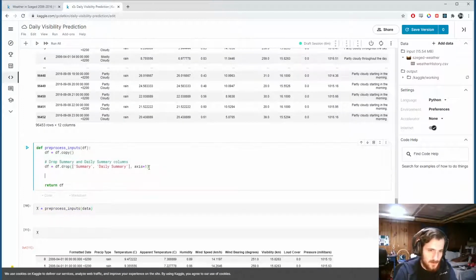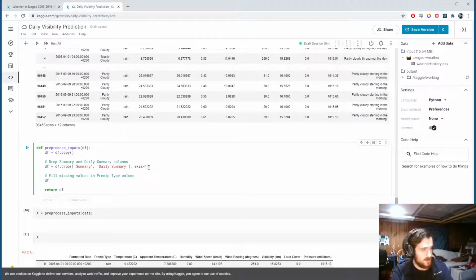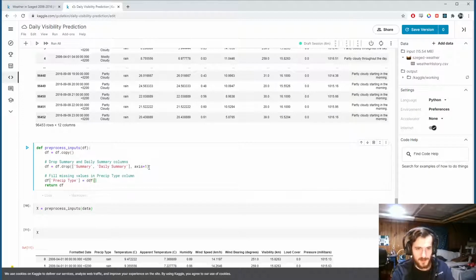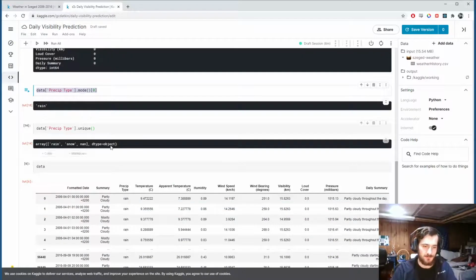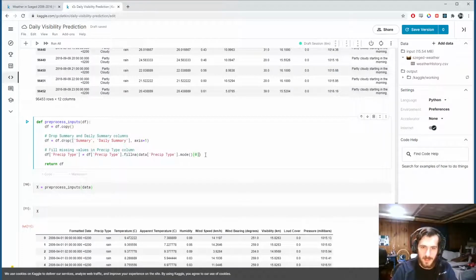So in here, let's fill missing values in the Precip type column. And pandas has a nice function for that. It's called fillNA, which we just take the column. So Precip type equals df sub Precip type dot fillNA, and that will fill any missing values with whatever value we pass in. And the value we want to pass in is this one, right? The mode. Except we want to change data to df.